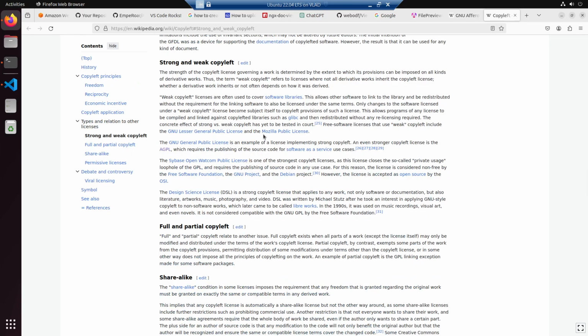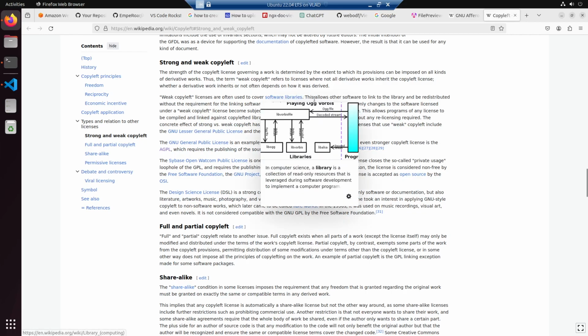So what is copyleft? Strong and weak copyleft. The strength of a copyleft license governing a work is determined by the extent to which its provisions can be imposed on all kinds of derivative works. Thus, the term weak copyleft refers to licenses where not all derivative works inherit the copyleft license. Whether a derivative work inherits or not often depends on how it was derived. Weak copyleft licenses are often used to cover software libraries.